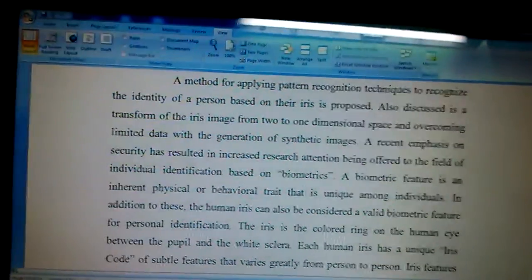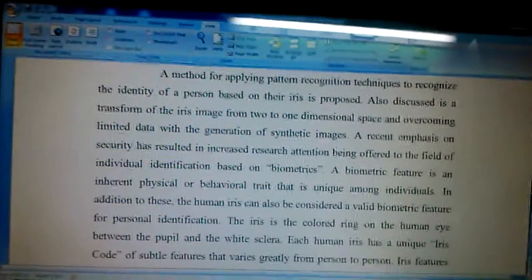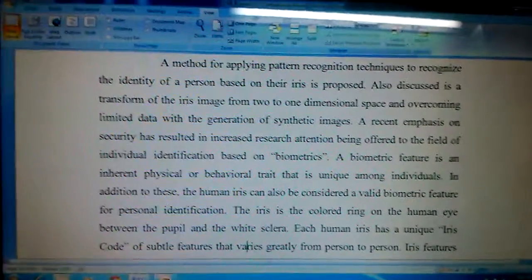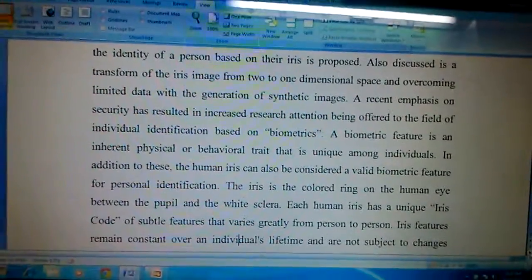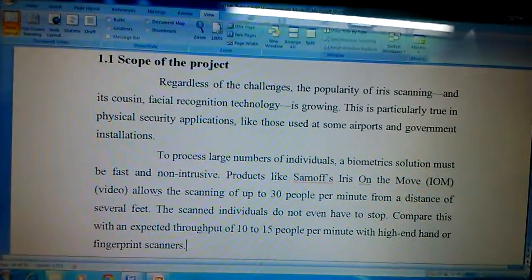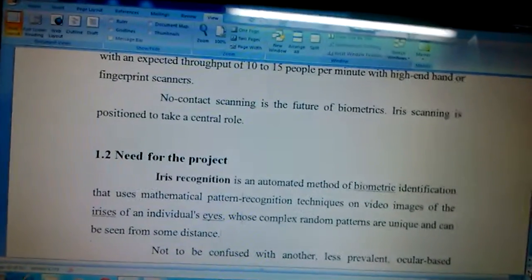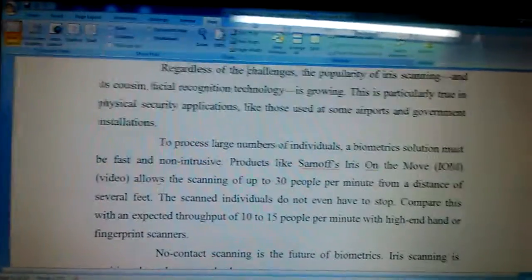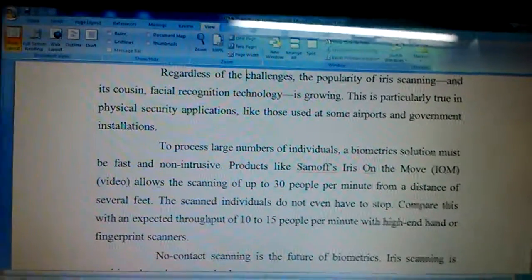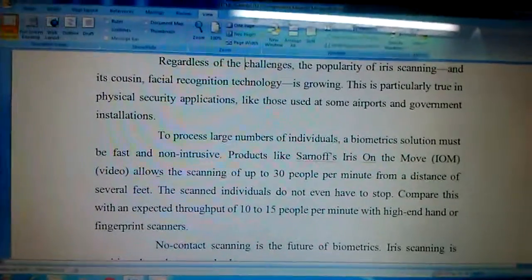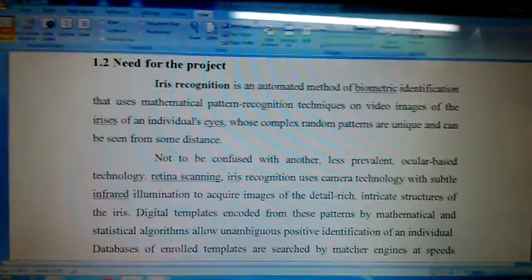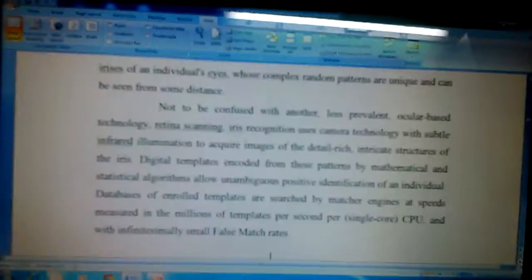Initially, as I have told, the iris recognition system is the most used biometric authentication system nowadays. The scope of the project is very wide, since it is already proven that in biometric authentication systems, more than 90% of people prefer the iris recognition system. Mainly this project is made for bank lockers and other security systems.